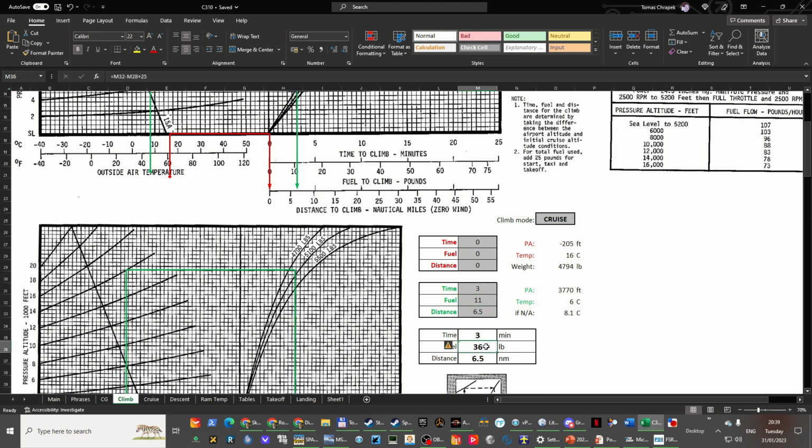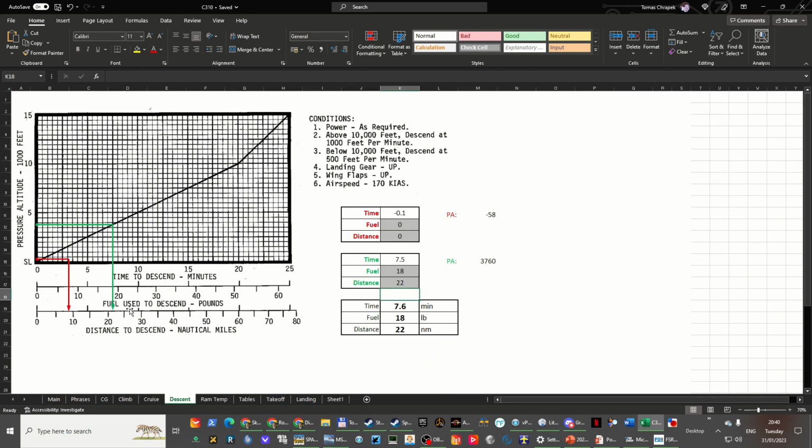It will take me 3 minutes, 36 pounds of fuel, including taxi fuel, and distance is 6.5 miles. Then the descent. This is pretty simple. Again, conditions of the descent are given.